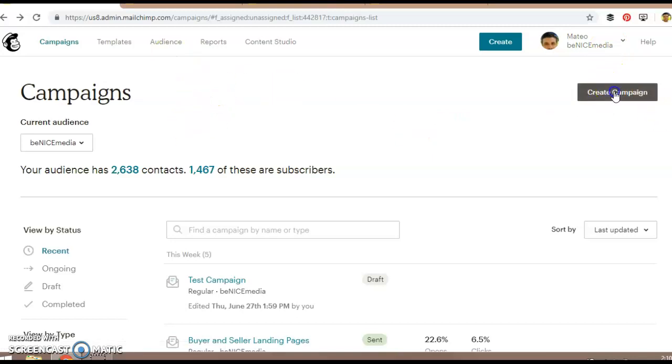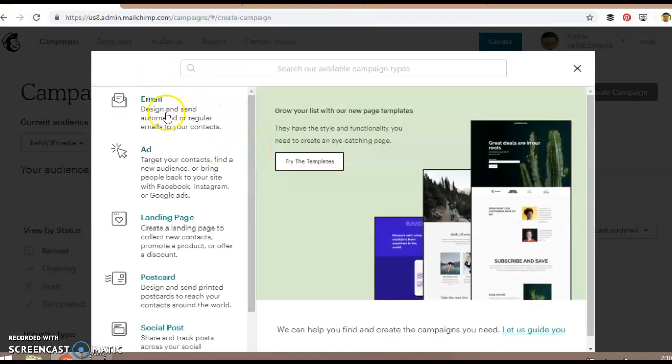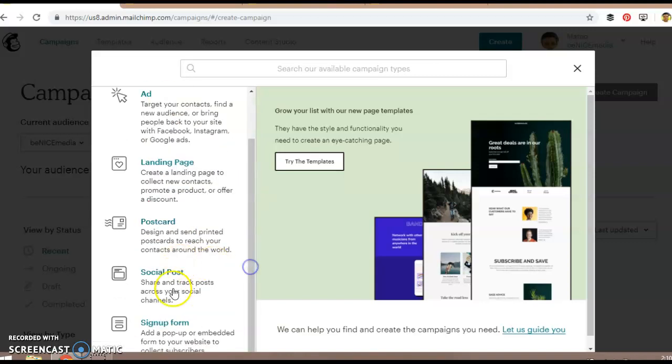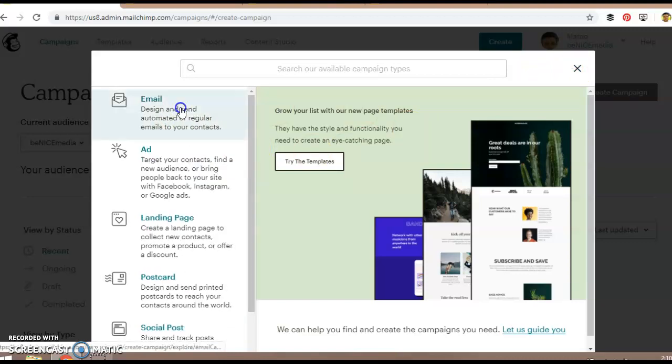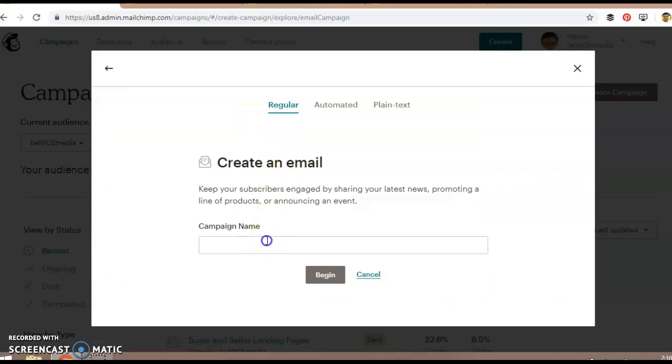The first thing you're going to do is always create a campaign. And once again, a campaign can be an email, an ad, a landing page. You can create a postcard. Once you decide what type of campaign you want to create, we're going to do an email. I'm going to do a test email campaign. Oops, my spelling's not good here.